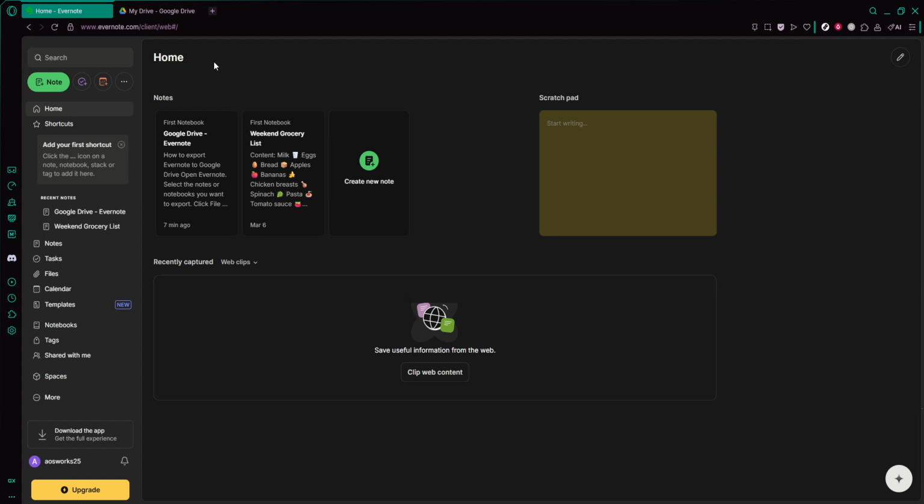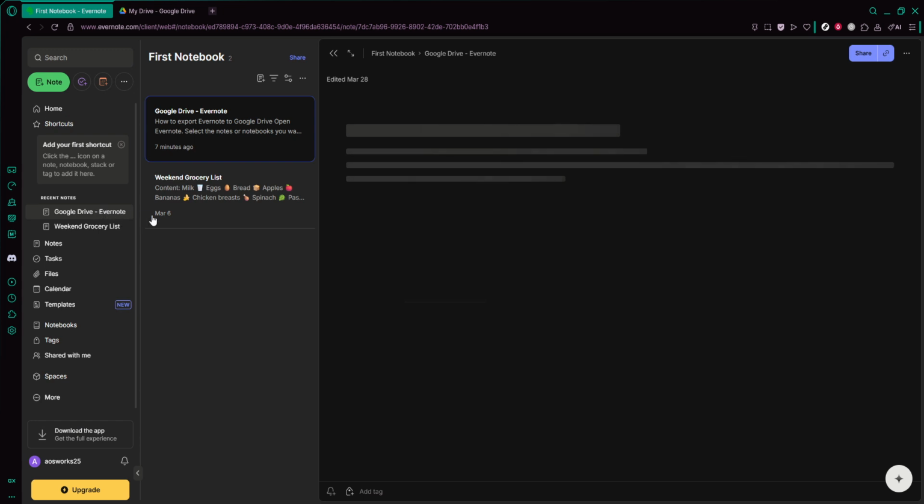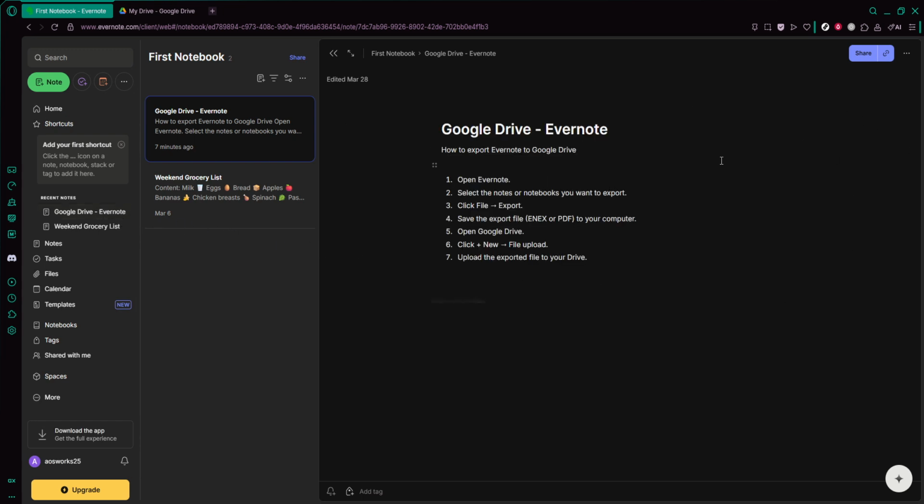Next, decide what you want to export. You can export individual notes or entire notebooks. If you want just a few notes, click on each note you want to include. On many browsers, you can hold down the Control key on Windows or the Command key on a Mac to select multiple notes one by one. If you want to export everything in a notebook, open that notebook first so only those notes appear. Taking a moment here to choose the right notes will save you time later.